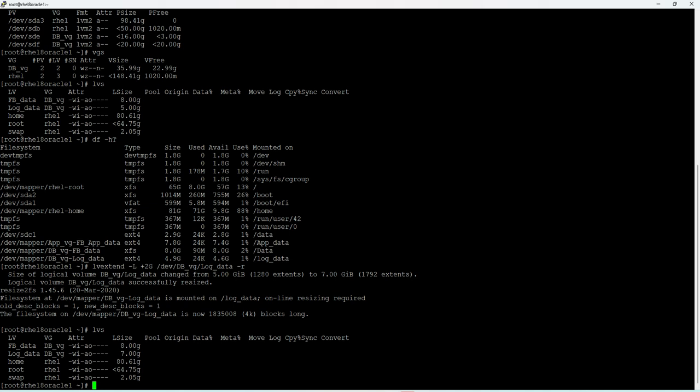Now see, we have extended the partition, that is ext4. Log data is an LV, and there is a partition. If you see here, the LV log data has 7 GB. Now I want to reduce by 5 GB. I just want to keep 2 GB.